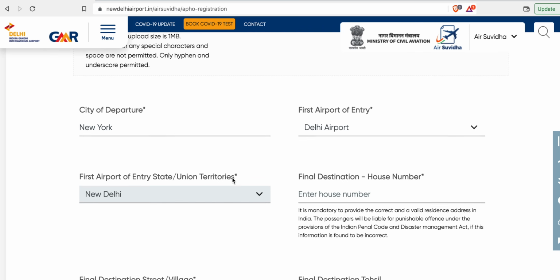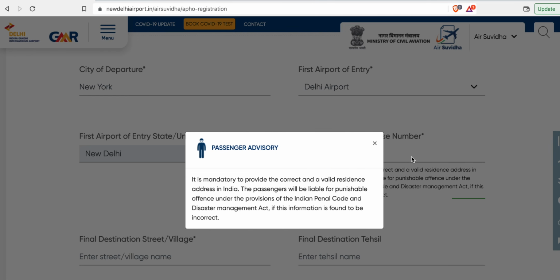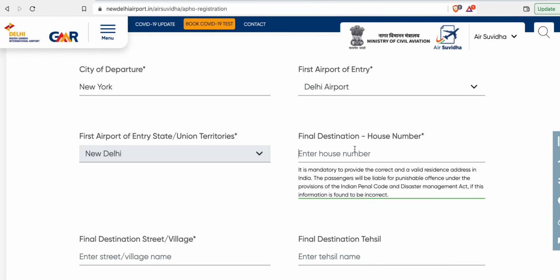Yes. So there's an option called final destination house number. If you have the house number, enter that. If you don't have one, don't worry. Just book a hotel and enter their address along with your room number. So let me do that.